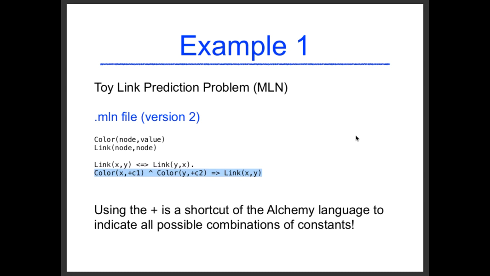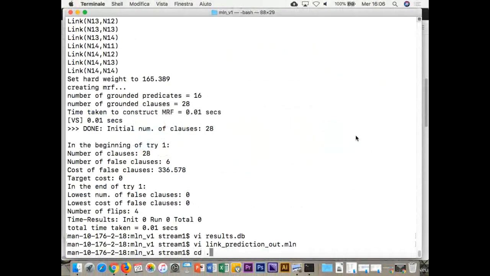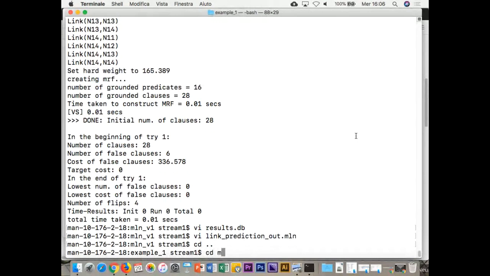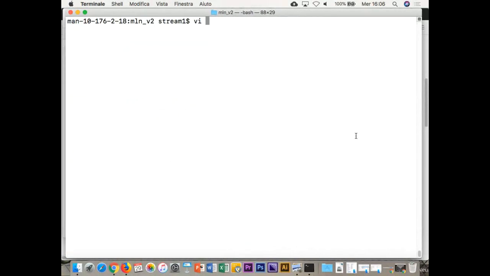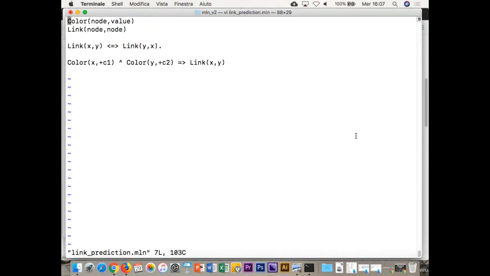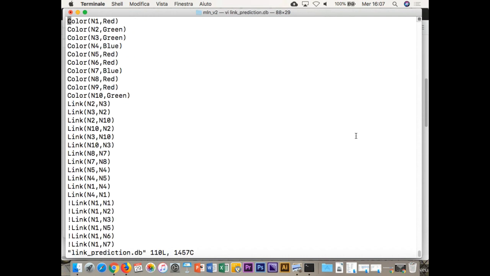So, let's have a look at it. Version 2. Now, this is the MLN. You have 2 predicates and just 2 roots here, okay? And the database is like this, okay?